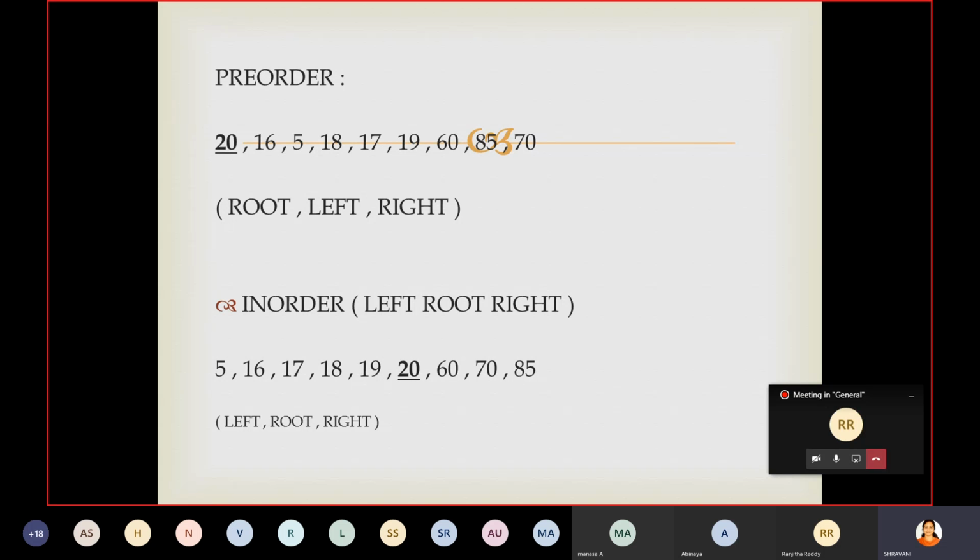Okay, I have a doubt. Have you studied trees in your DS? Yes, ma'am. Have you studied binary search tree? Yes, ma'am. Okay, then it will be clear.